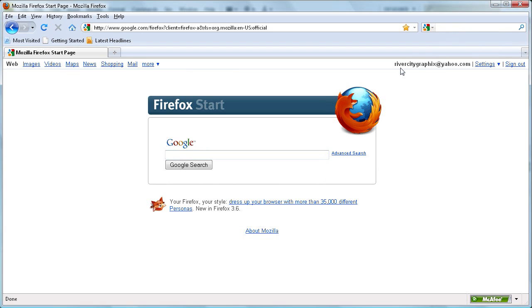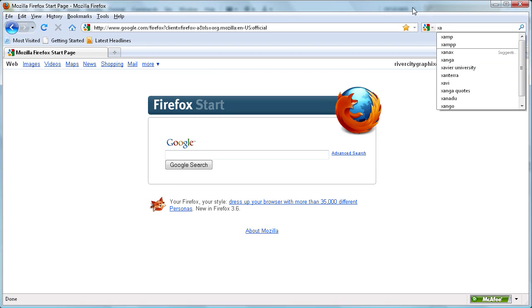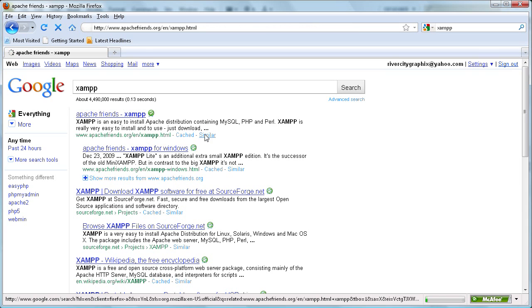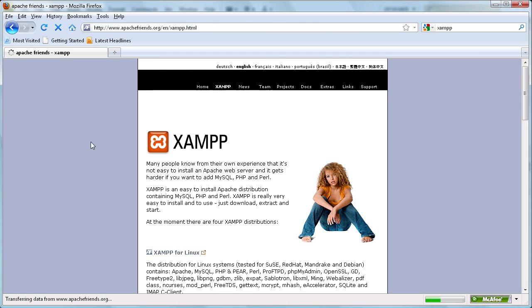We'll type in the little Google bar, or just go to Google. We're going to search XAMPP. I've heard it pronounced both ways, so we're going to say XAMPP. Hit enter, and then we're going to go to this top entry, which should be apachefriends.org/en/xampp. You may need to select the language.